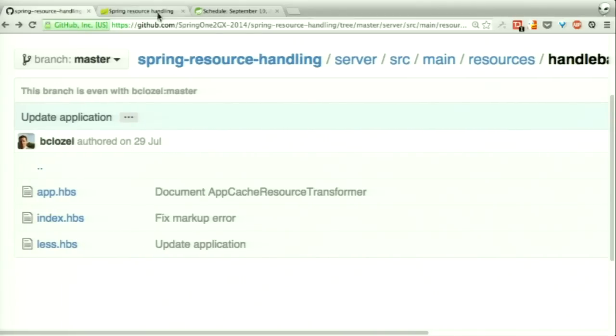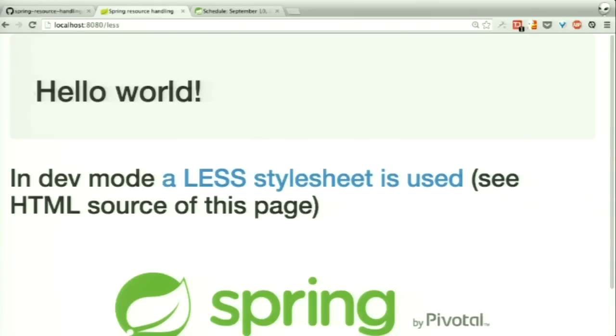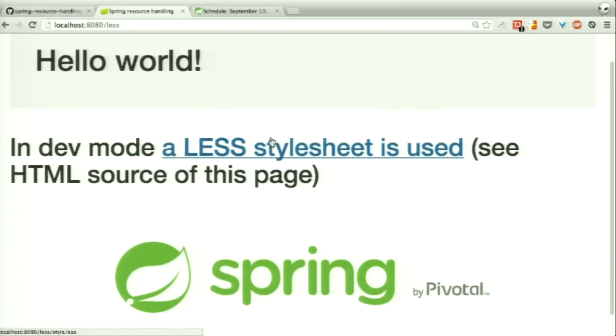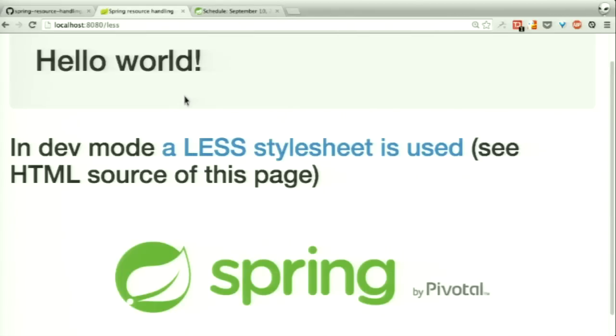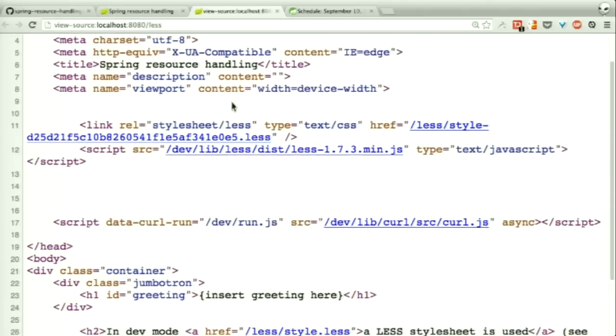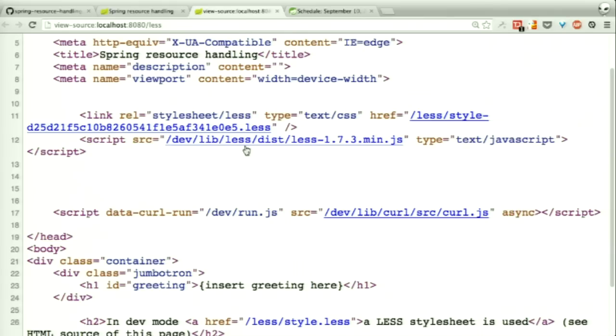But we also have a Less example. If we go there, we're in dev mode, so we're using Less as a style sheet language. If we take a look at the style sheet, it's like this. It has some features that regular CSS doesn't have, like variables. We created a variable called images for a path, and then we use that in URLs here. So this is a regular Less file. In development mode, we chose to use Less directly, and we even dynamically added the Less transpiler, for which there is a JavaScript version. You could definitely have a whole tool chain and run that as part of your application, but there's a JavaScript one. The only thing I had to do is add that script tag, and that's it. So Less support in development mode.